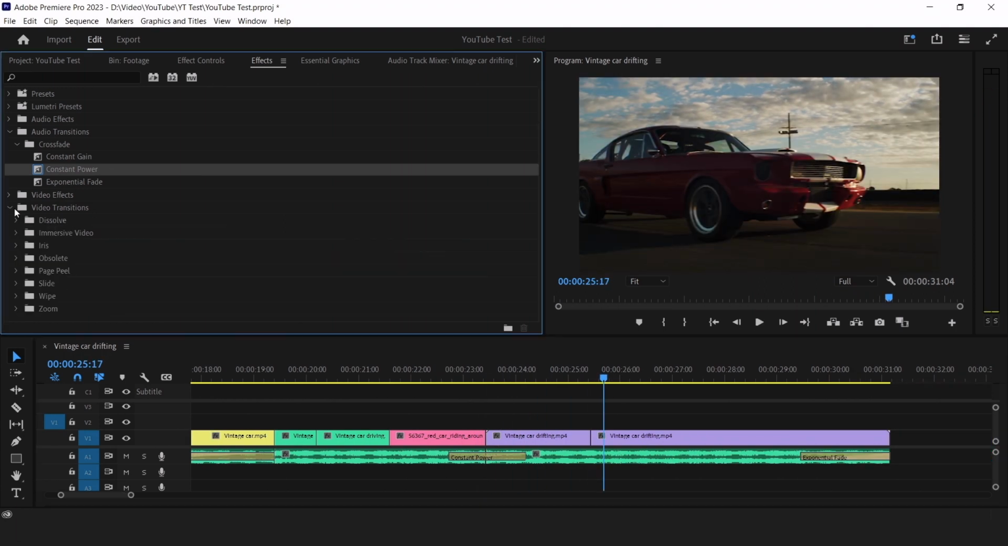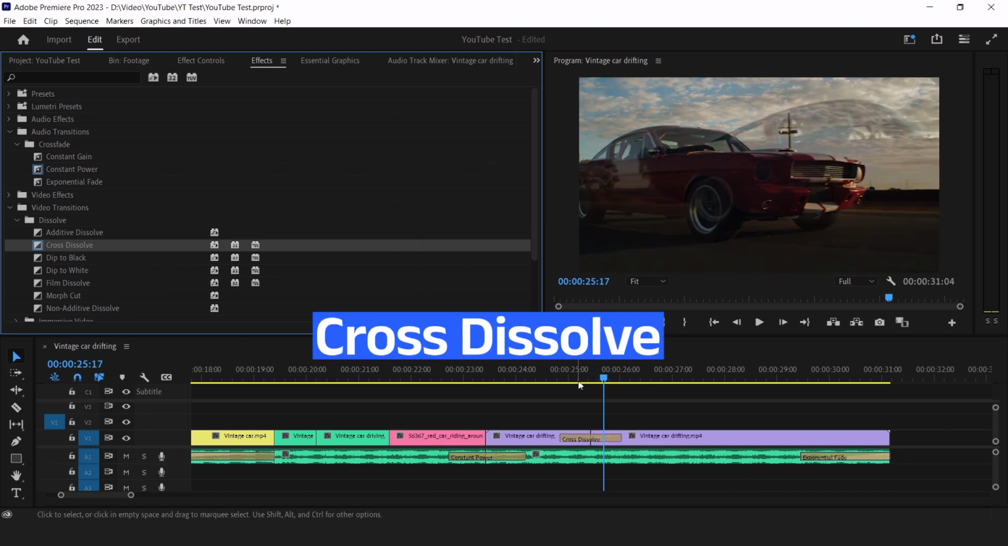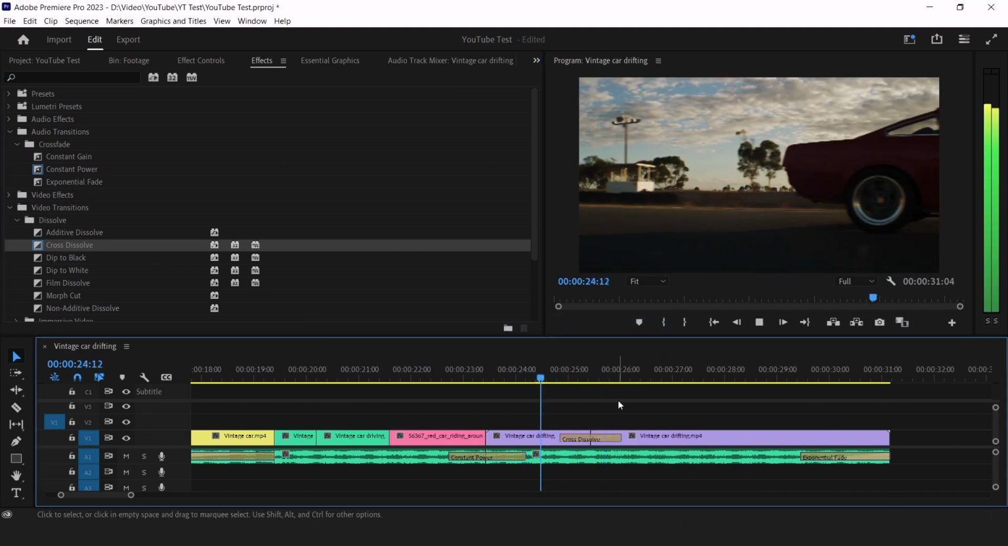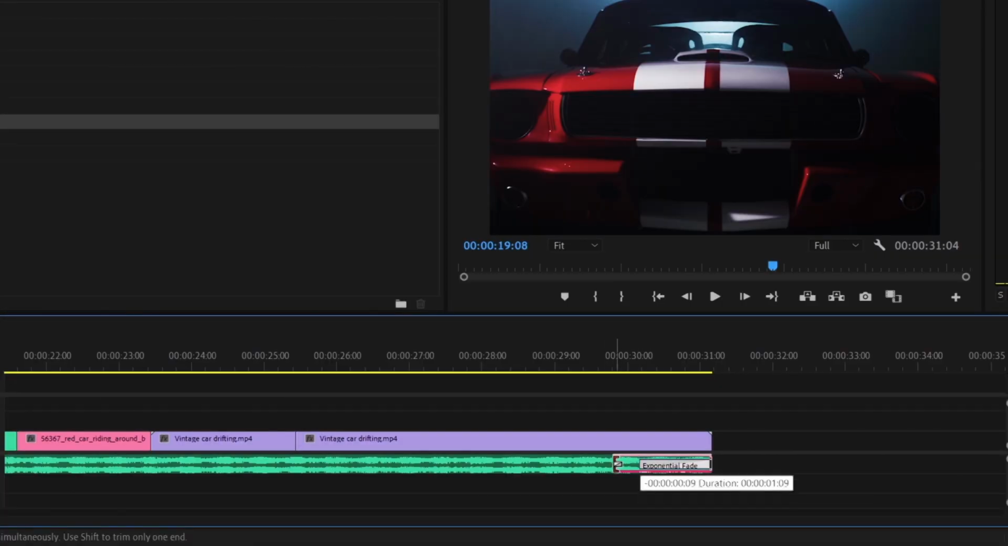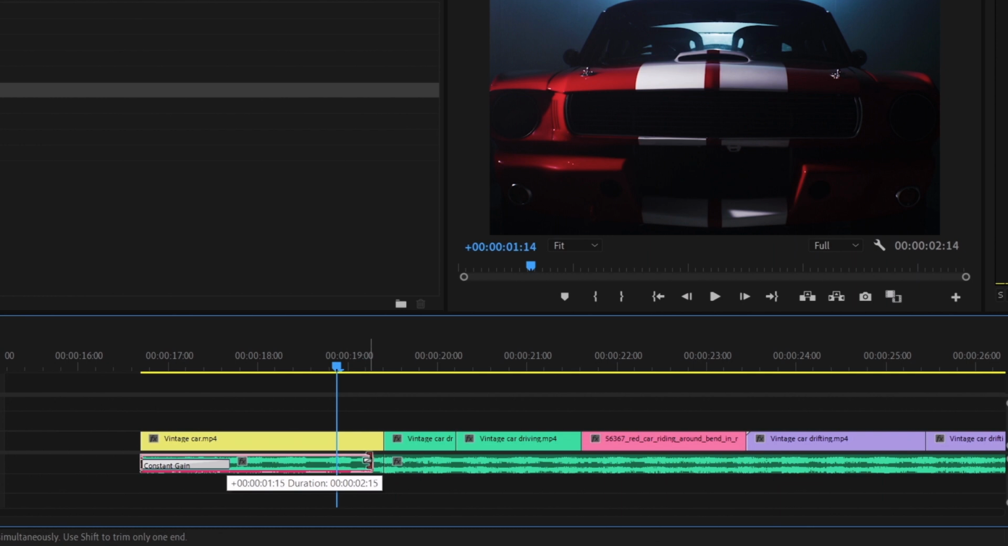I usually don't use video transitions, but cross dissolve might be helpful for fast transitions. Just drag and drop them, and actually with transitions you can edit them out by clicking here and dragging them in or out to make them shorter or longer.